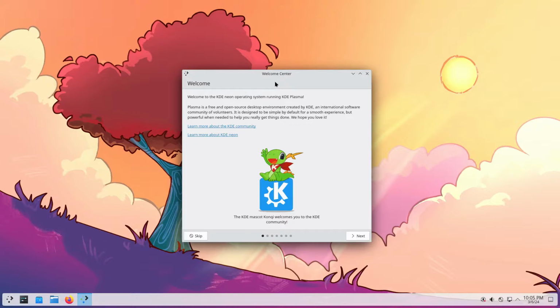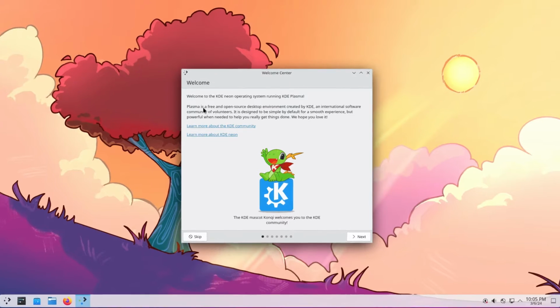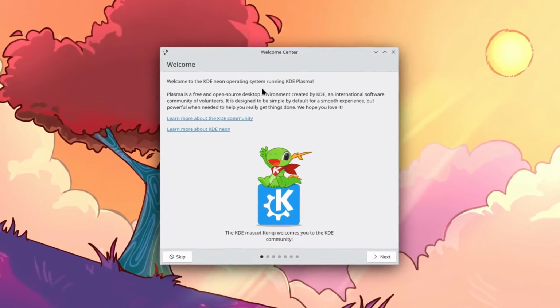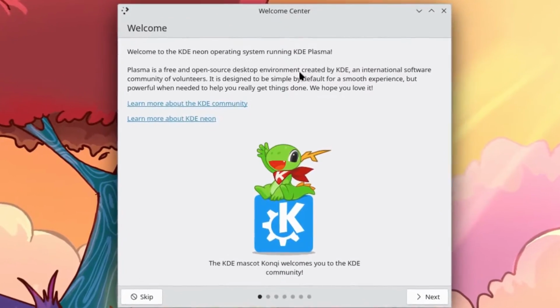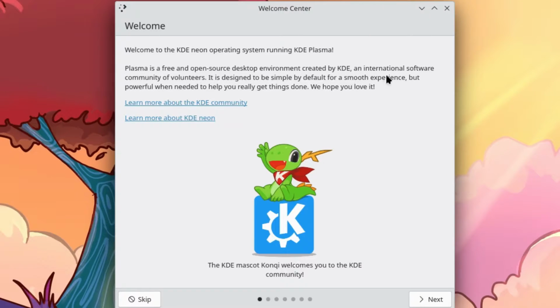All right, so this is the welcome center for KDE Neon. It says, welcome to KDE Neon operating system running KDE Plasma. Plasma is a free and open source desktop environment created by KDE, an international software community of volunteers. It is designed to be simple by default for a smooth experience, but powerful when needed to help you really get things done. We hope you love it.